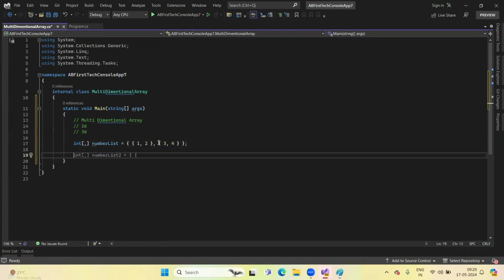Next, number list I can take like this. So 1, 2, 3. Column 1, column 2, column 3. Here 10, 20, 30.